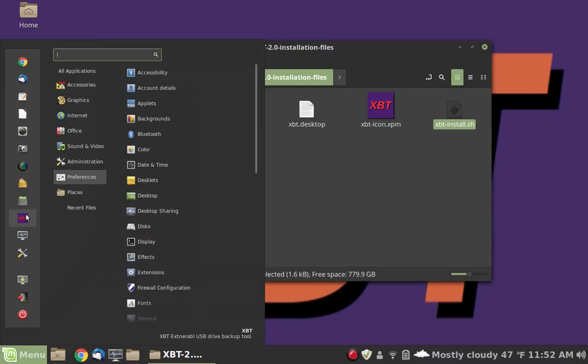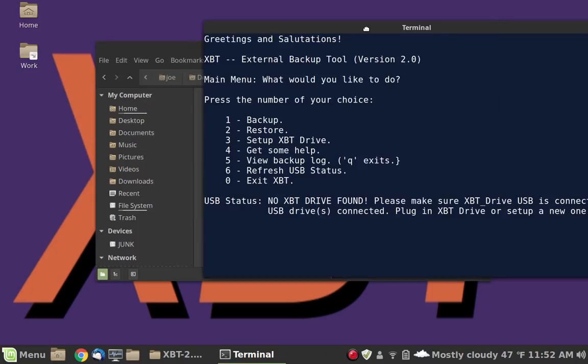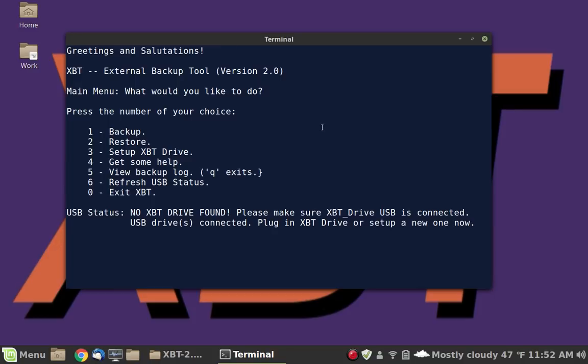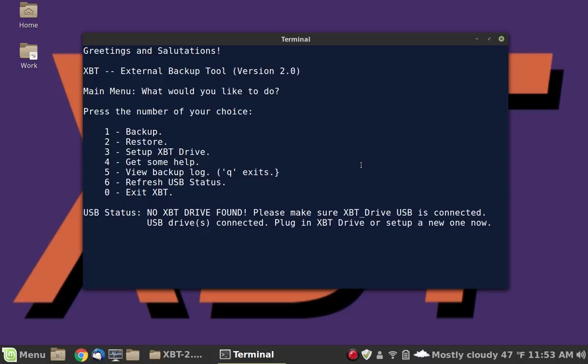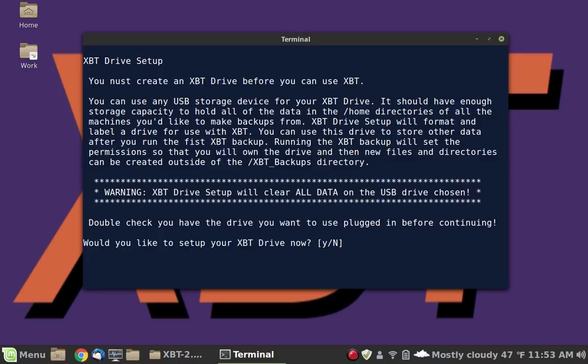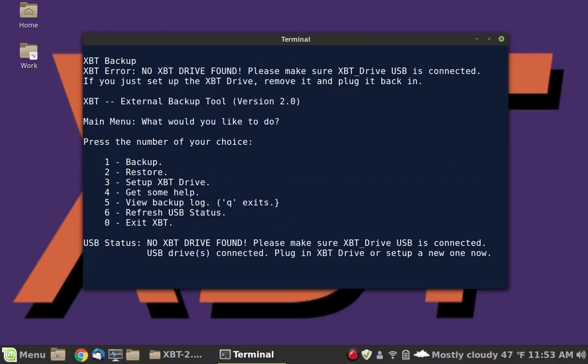Okay, so we have our program. Let's go ahead and open it up. And the first thing that we are going to need to do is create an XBT drive. We can't use the program without it. As a matter of fact, if I start just picking choices here, let's go to 1. Look, we get an error, we get an error, we get an error. So you have to create that drive first, and of course this status down here will tell you that it can find no XBT drive, but it says drives are plugged in. Do you want to create one now? Absolutely, that's what we're going to do because it's the first thing that you have to do.